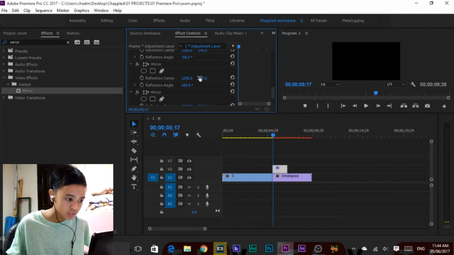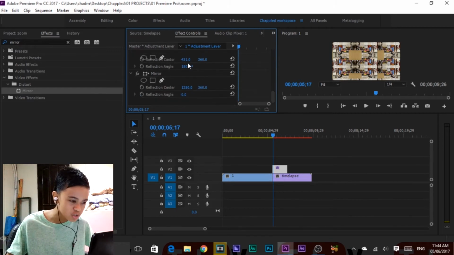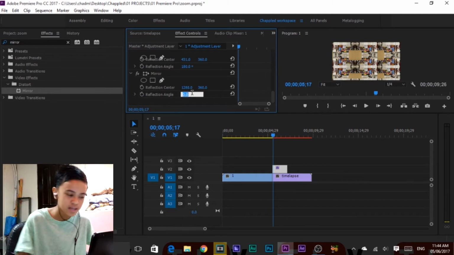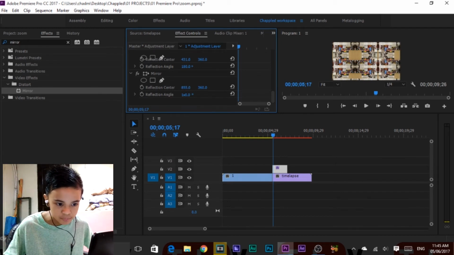Instead of dragging this 360 down, we're gonna drag this 1280 to the left. And then drag it to the right until it mirrors the left side, as you can see. I think it makes sense, right? And then go to the fourth mirror effect and type on reflection angle 360. And then move this 1280 to the left, until it mirrors the right side over here.